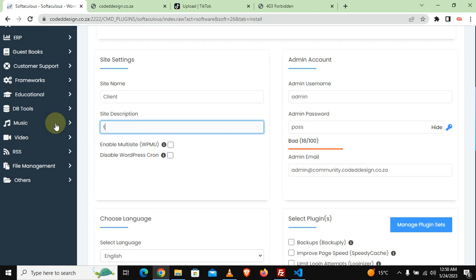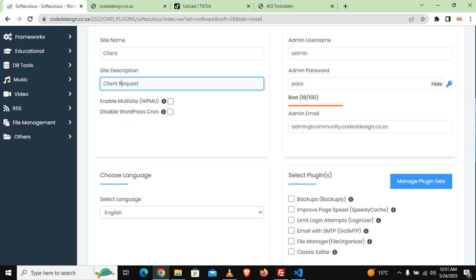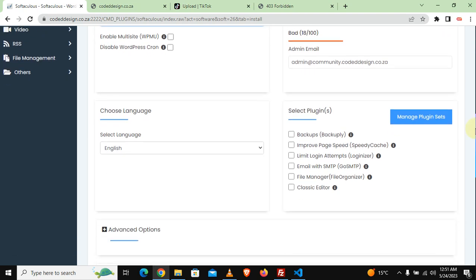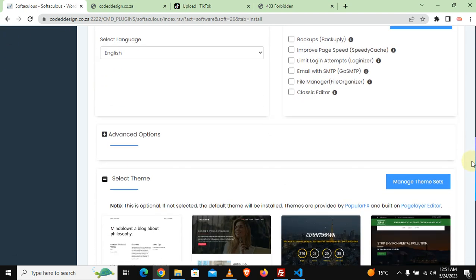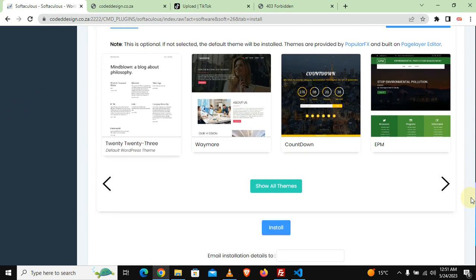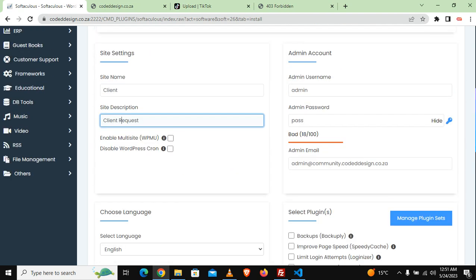Let's say client request. Let's say this is just a request from a client. The client requested us to create a website for them. They want to see how it's going to look, and then we take it from there. So let's pretend we are doing that. I'm just going to type client request. Advanced options, okay, I'm just going to keep things simple here. I'm not going to complicate my life.